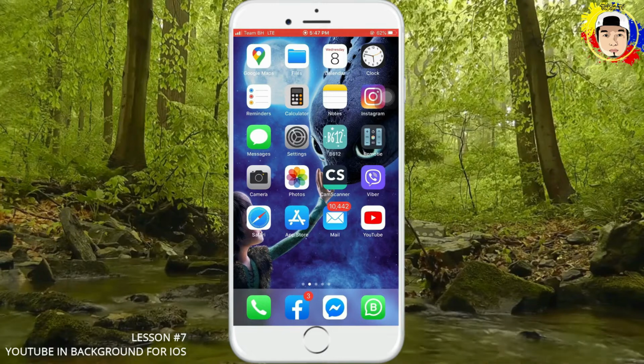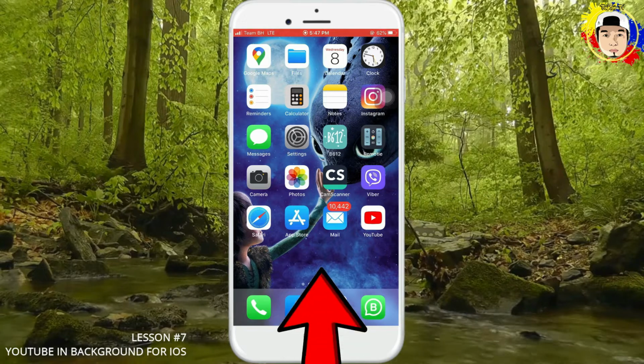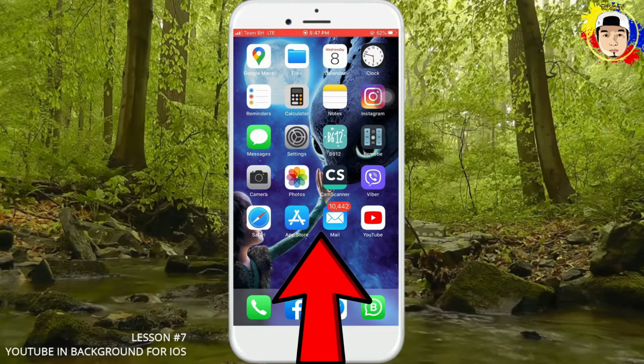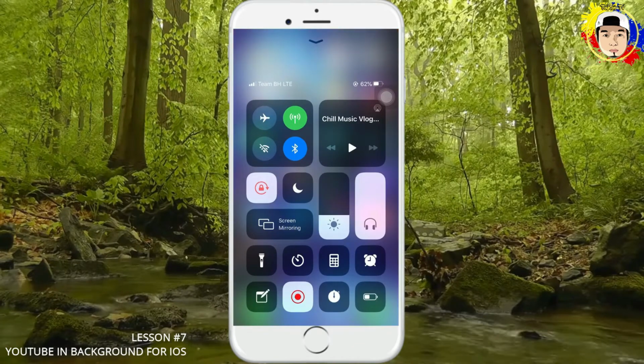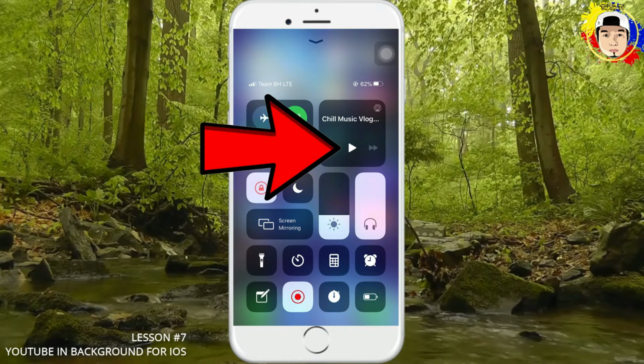Now we're going to leave the app and the video will stop playing at this point, but don't worry. We're going to bring up the control center by swiping up from the bottom, or from the bottom edge if you're using an iPhone X or the later versions. Now from here, hit the play button right here and it should resume where it stopped.